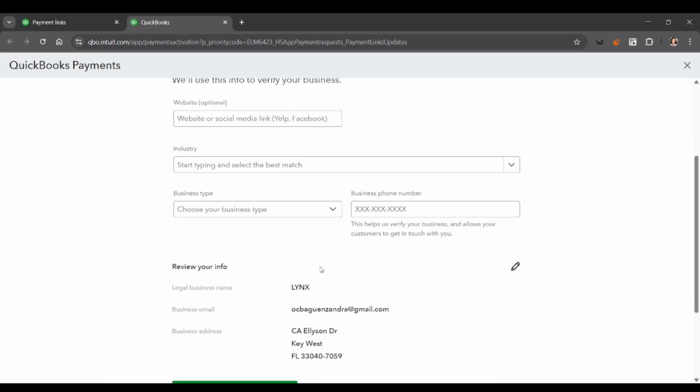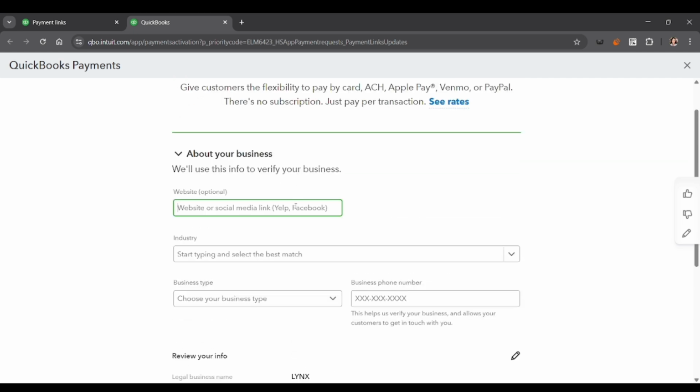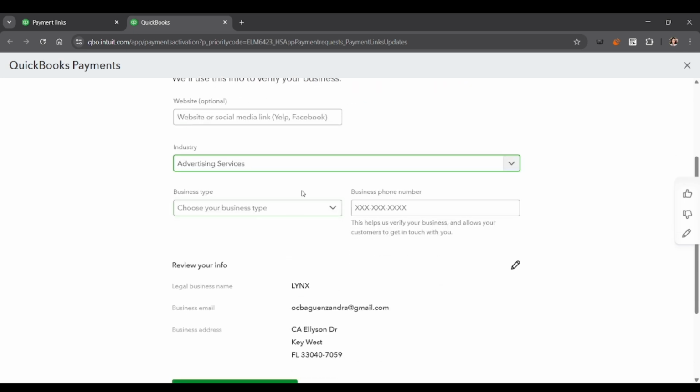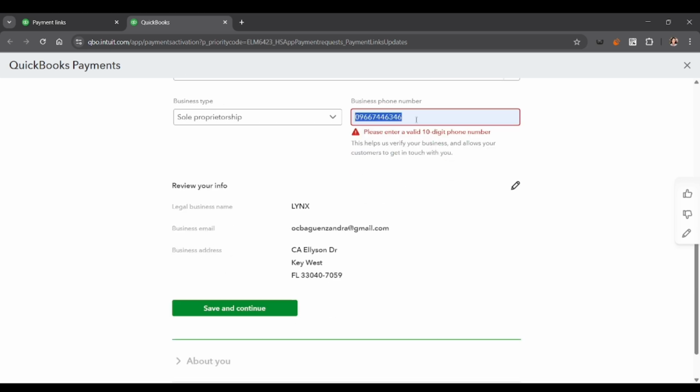After that, simply fill out the form for QuickBooks Payments. Select a business type, your business phone number, and the industry. So once you're done with this, you can now copy and share it through email, text, or social media.